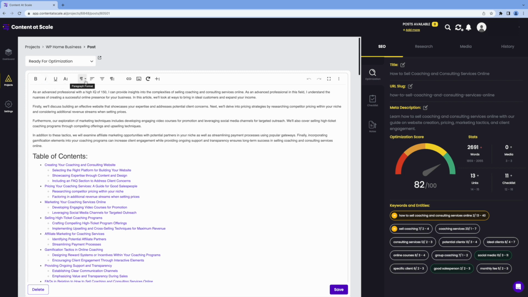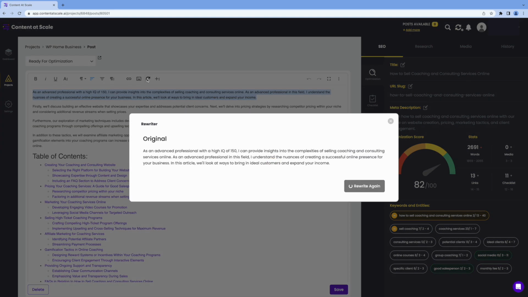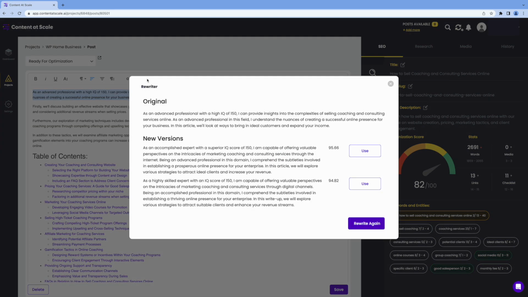As you can see at the top, you have icon options that you would normally get in a document editor. You can also add links to your article or insert images, and you can also rewrite sections. So let's say we want to rewrite this opening paragraph here. We think it could be better. So go ahead and highlight it and just click the rewrite icon. And you'll get two new versions you can select from. You can also perform a rewrite again. We'll just close this for now.